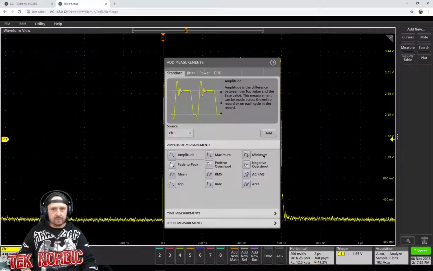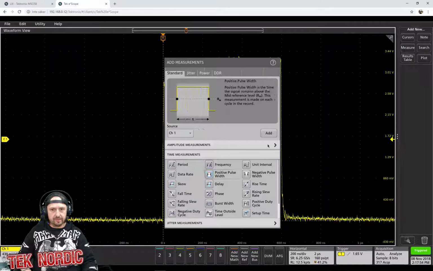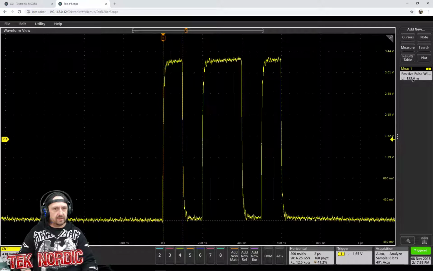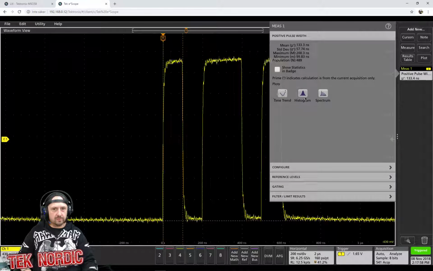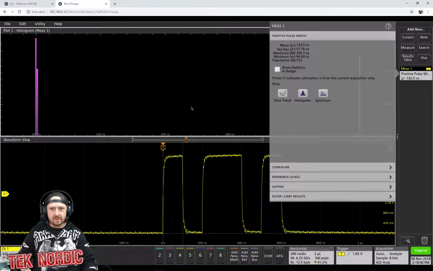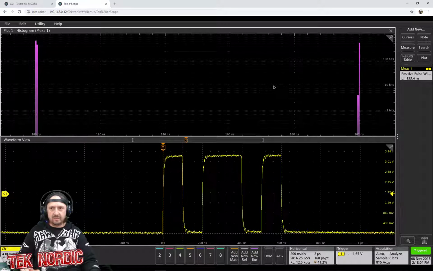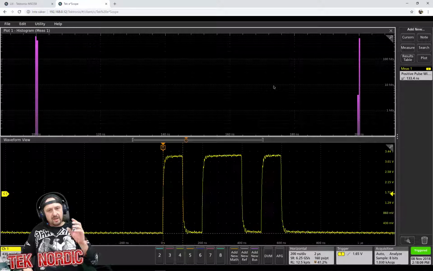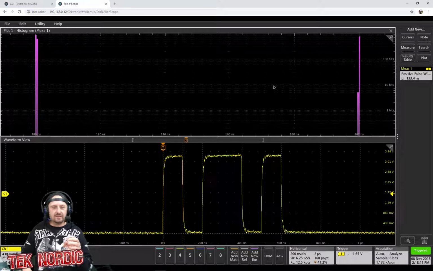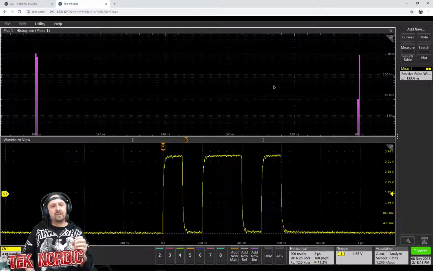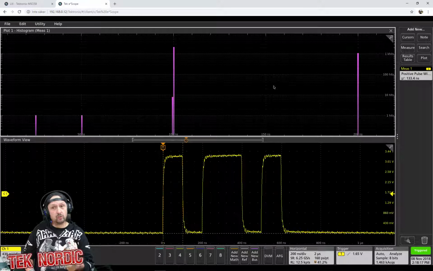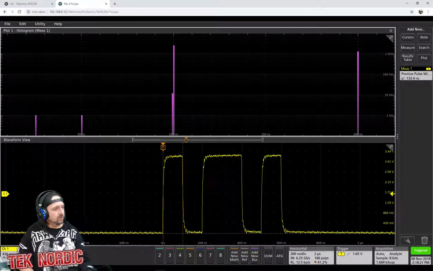So we're going to measure this one. Measure, and we go for positive pulse width. Add. We went in here, and we go for a histogram. And we go for the logarithmic scale, log. I mean, this is it. I hope you get the point: try using a tool to reveal the signal and give you a lot of information. Thank you, and I hope you enjoyed this video.